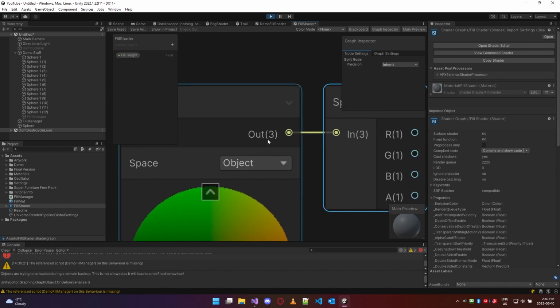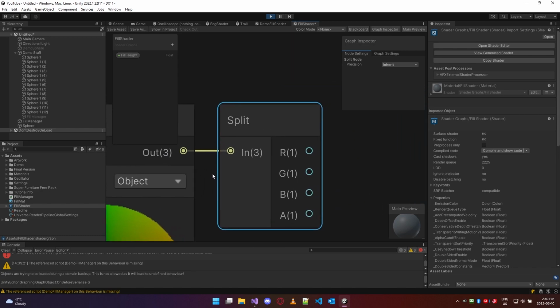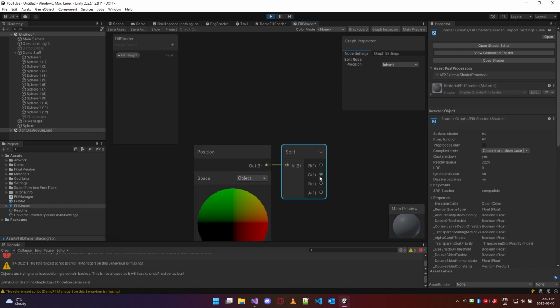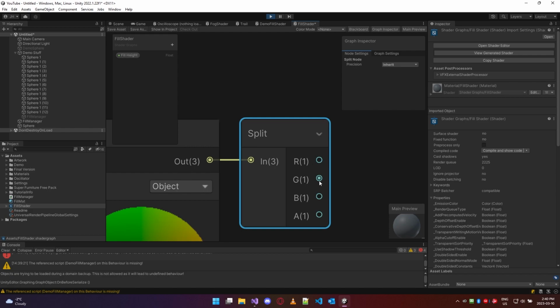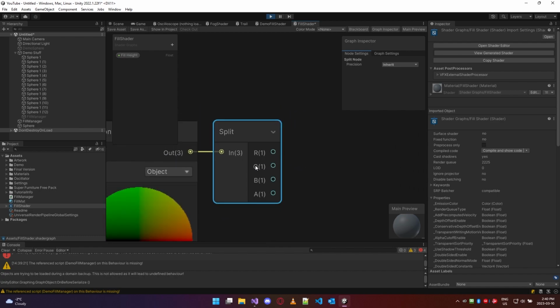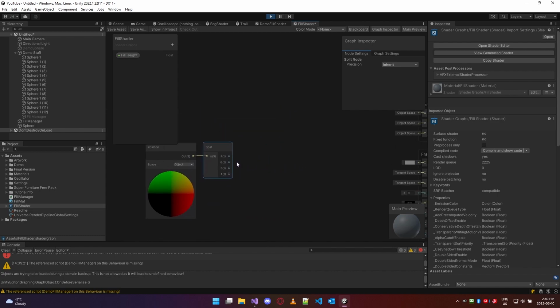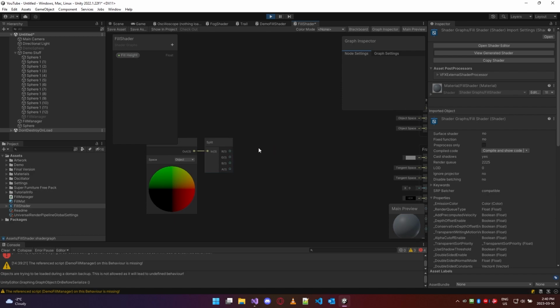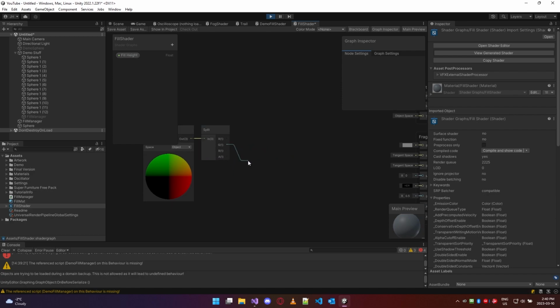Now, even though this is a position in X, Y, and Z, the split node calls this R, G, and B. But really, it's going to map one-to-one in the order that the components are stored within the vector. So our height is actually G here. So I'm going to take our G, and I already know that we're heading into a comparison where we want to compare this value to the fill height to determine whether it should be one color or another.